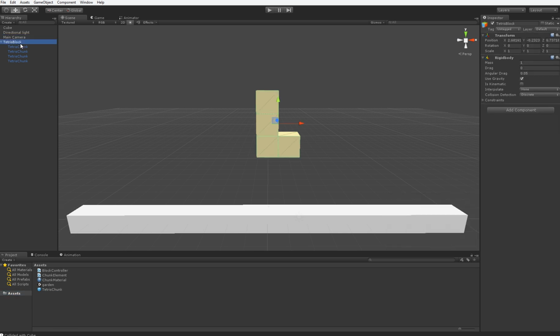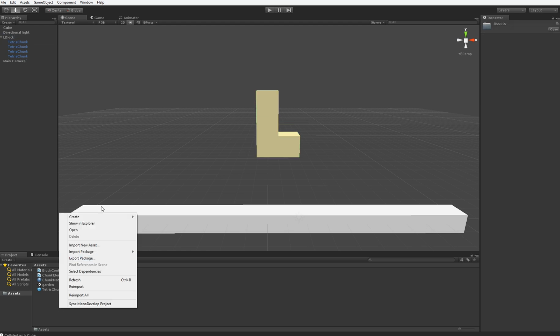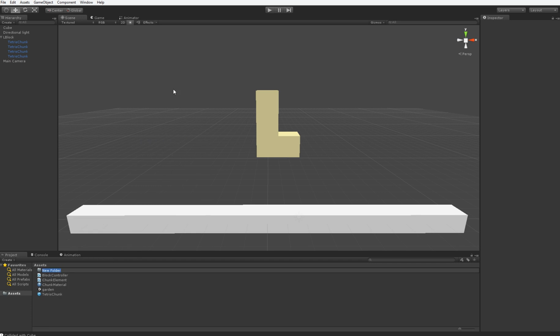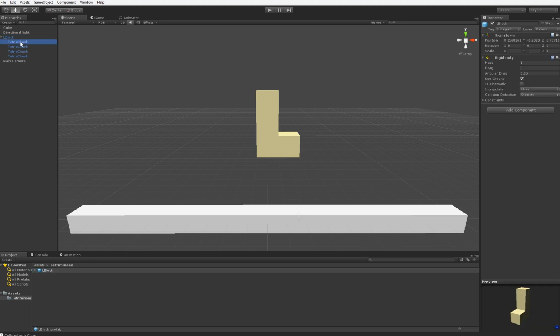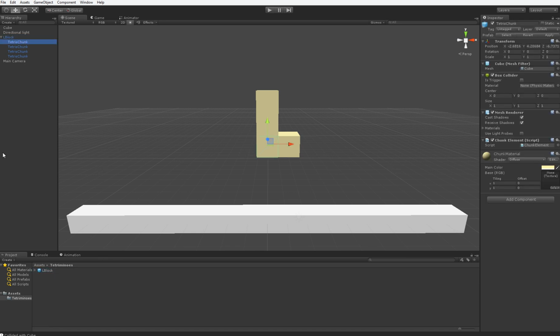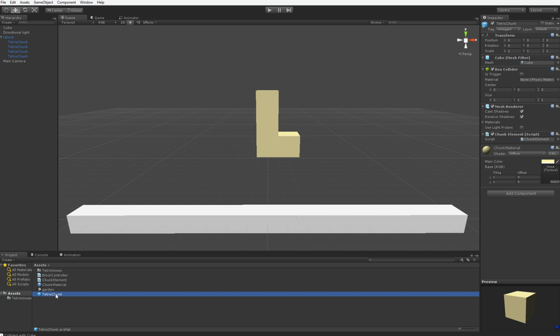Now, to show you what I mean by that, let's go ahead and call this L block. And let's actually create a new folder. I think it's spelled with an E. Well, I guess it doesn't really matter. And we'll add it down here. And all of these have become desynced. They are no longer part of this Tetris chunk object. This Tetris chunk object is no longer linked to anything. We can delete it and it wouldn't affect anything.